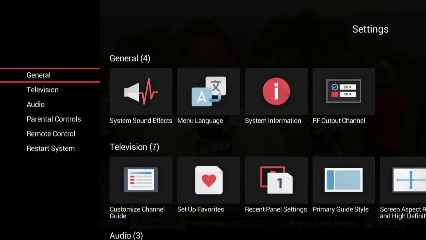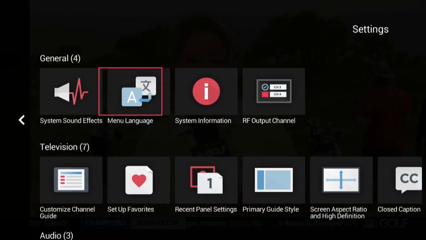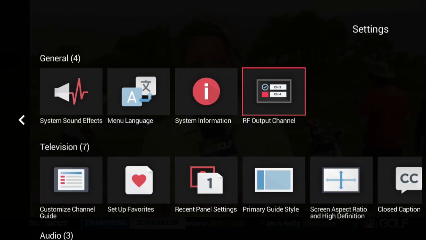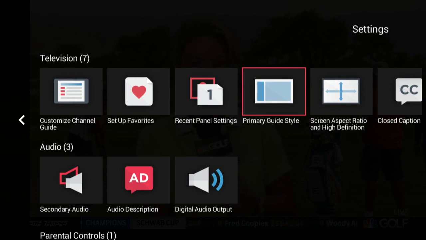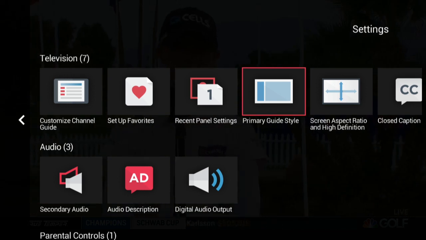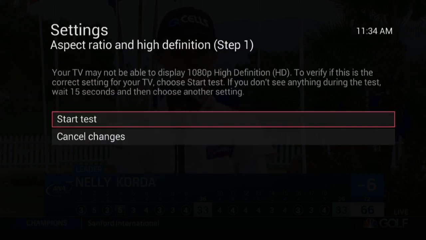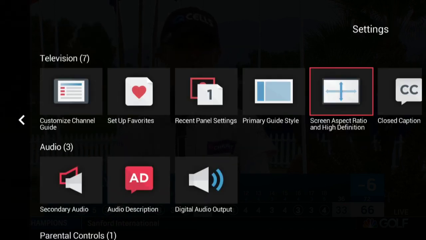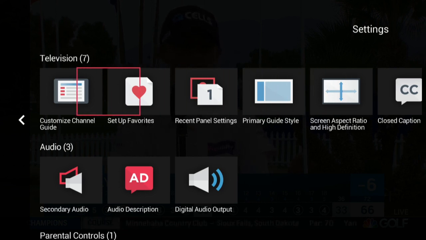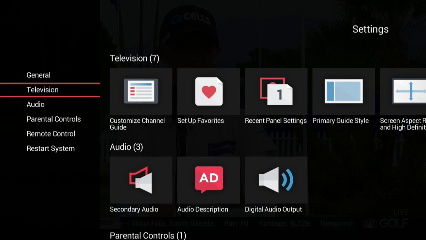Going to the left one more time, going all the way down to settings, this is where you're going to be able to change any of the settings you may want to. You can change your menu language, your primary guide style. So if you wanted to change that to the list view, you can change your guide view from there. You can change your screen's aspect ratio if you do need to, but if you don't need to change any of the settings, I definitely don't recommend changing any of them. They will run properly on your TV unless you do know you need to change one of the settings.